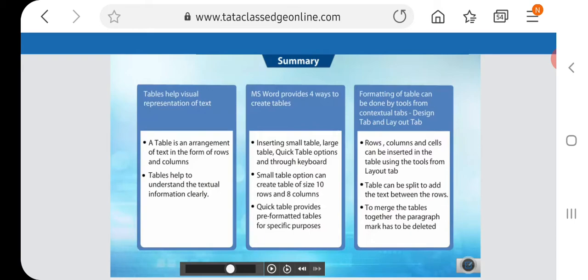Okay. Next, we're going to see how to format a table. Presentation on formatting a table.